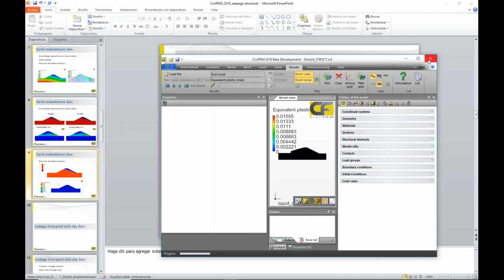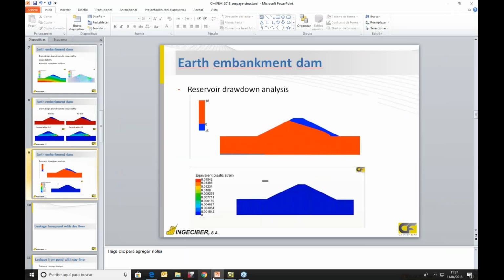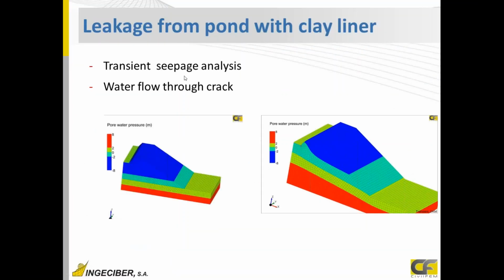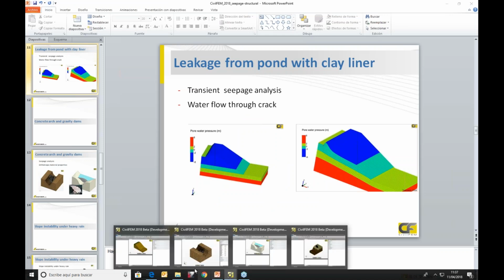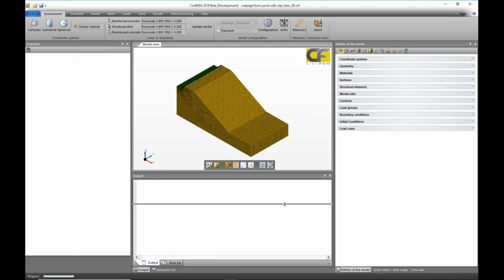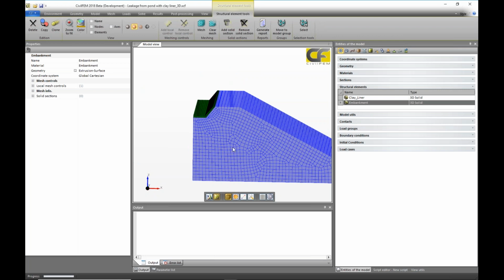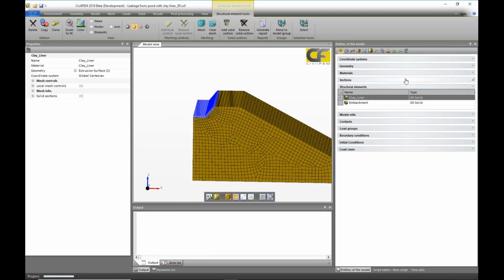Close it. We are going to see the next model. This model is similar to that one, but this is a 3D model. In this 3D model, I have the water reservoir here, and there is a line of clay here just for the impermeability of this model, and this is the terrain I have. If I open the model here, we have two different materials. Here, a material that has a high permeability, and this layer that we have used is clay liner with a different permeability.